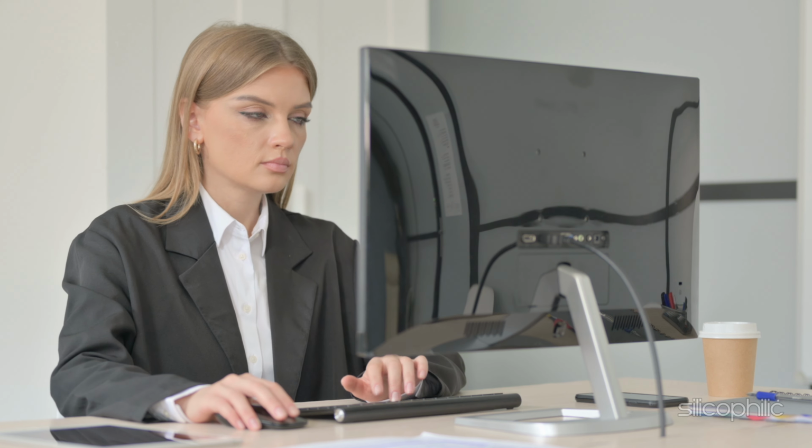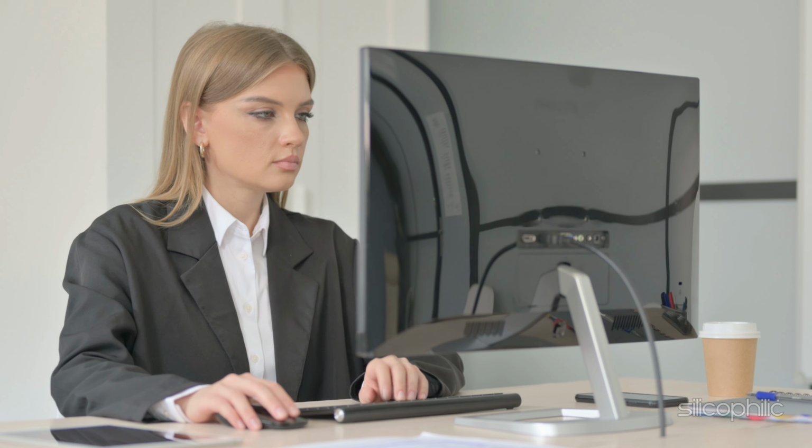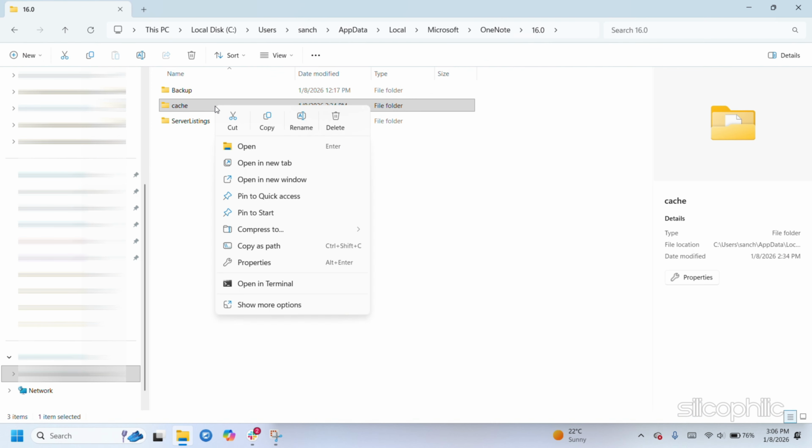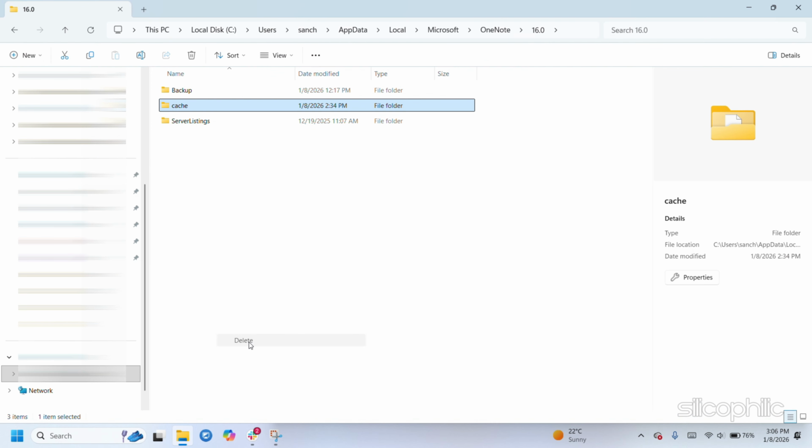Clear cache. The next thing you can do is clear cache. To do that, close OneNote. Then go to this location. Then right-click on the cache folder, select Show More Options and delete the cache folder.